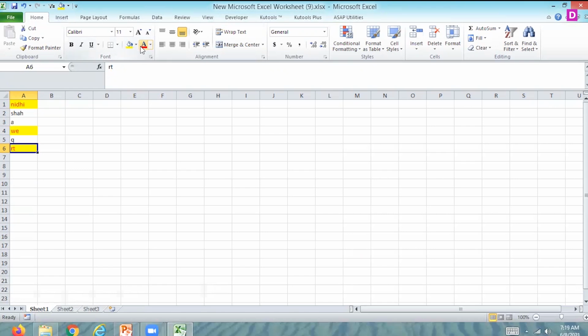So when we record the macro, at that time you have to color only the blank cells, and now you can apply it to other cells also. So in such places the macro is very useful.